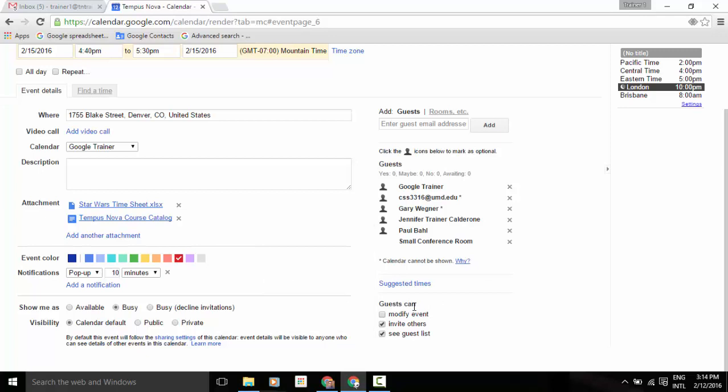Below that, we can see guests can modify the event, invite others, or see the guest list. Keep in mind, if you select any of these, this would be all without your permission, unless you say see guest list is your permission. But people would be able to modify the event without your permission and invite others without your permission if either of these boxes are selected.